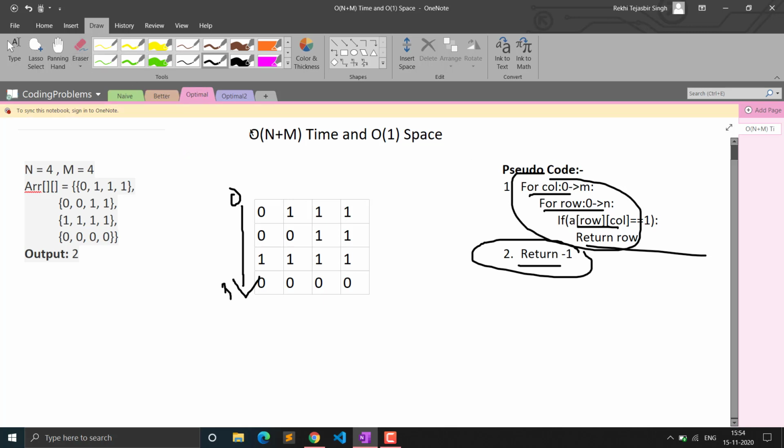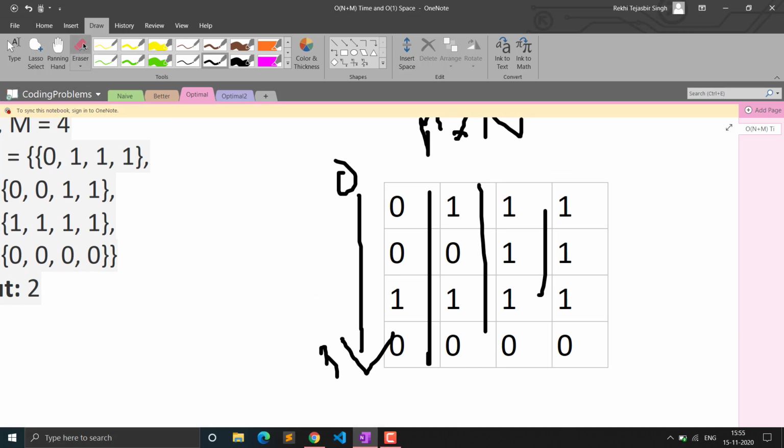This solution will take O of n plus m time in the good, or average case complexity. But in the worst case, if we traverse the whole loop, it will again be m into n, if we don't have any 1 in this particular matrix. So it will be traversing all the rows and all the columns. So this solution will take m into n time complexity in the worst case. I hope I was able to explain this solution.